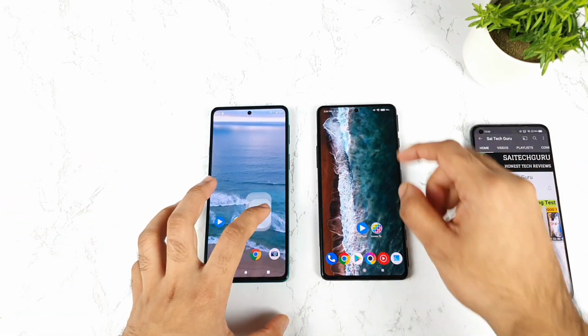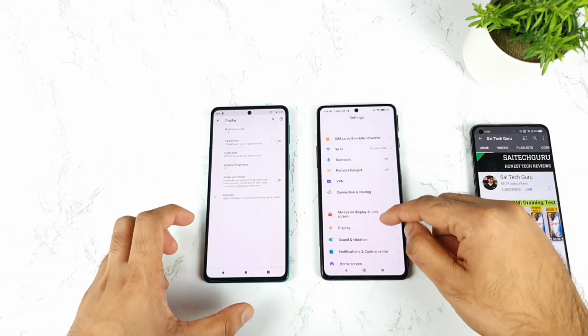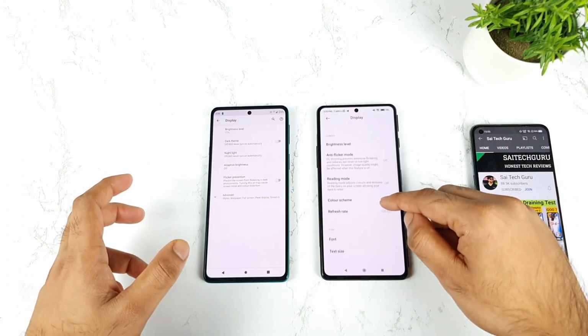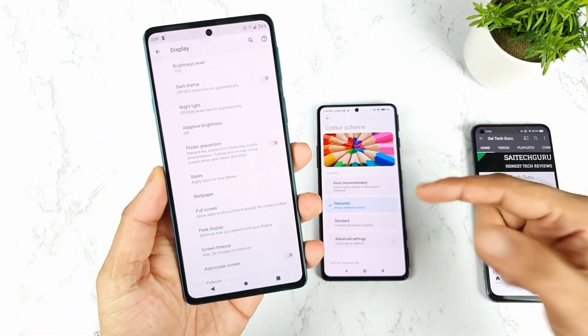Now let's see what default settings options are available in both devices. Let's explore the display section. Let's see what options, what color saturation levels you can select in both phones. Let's go to the advanced. First, let's take a look at the Moto phone.